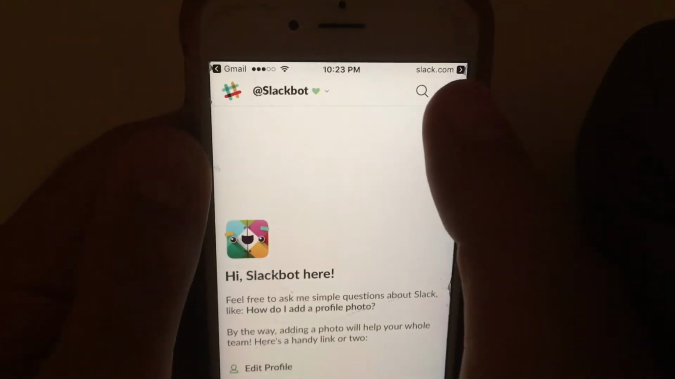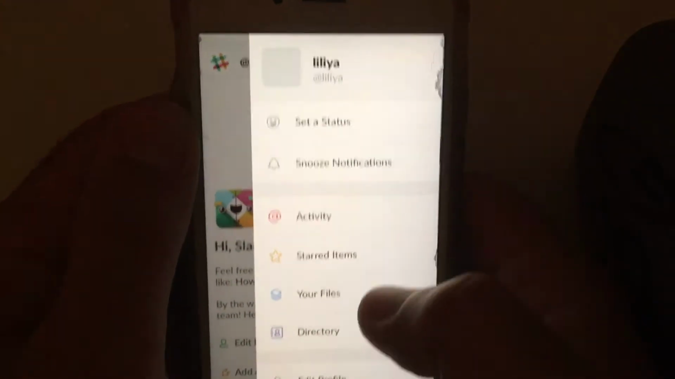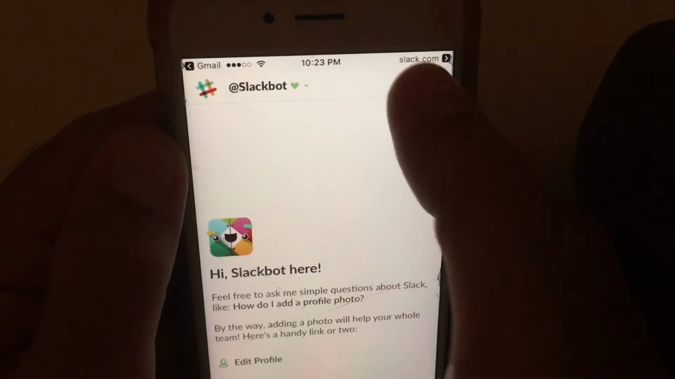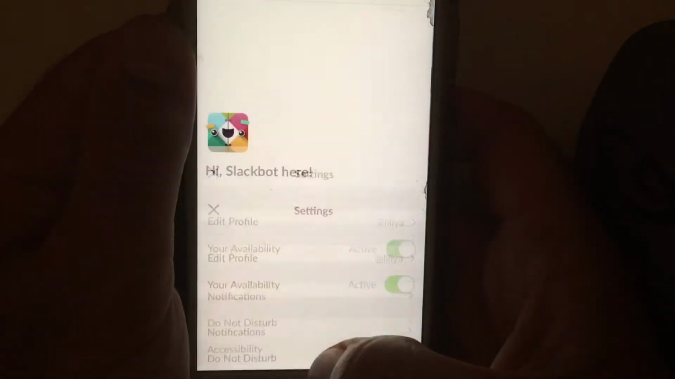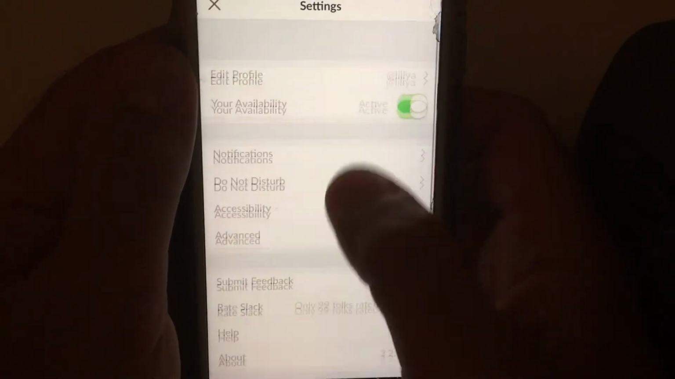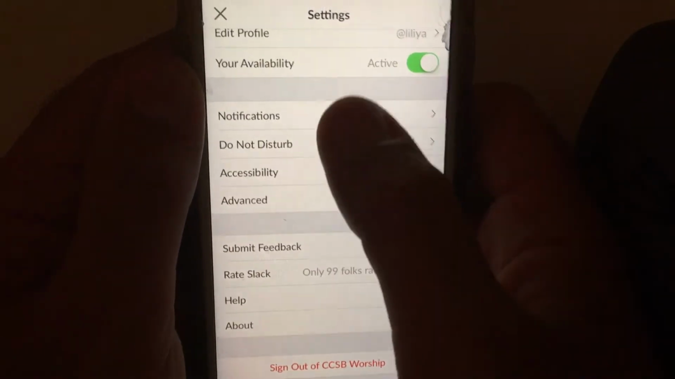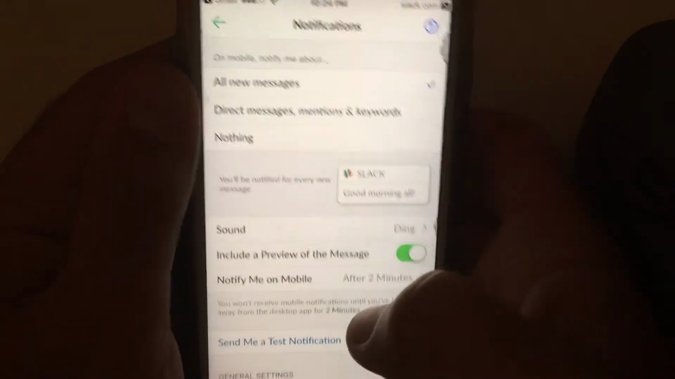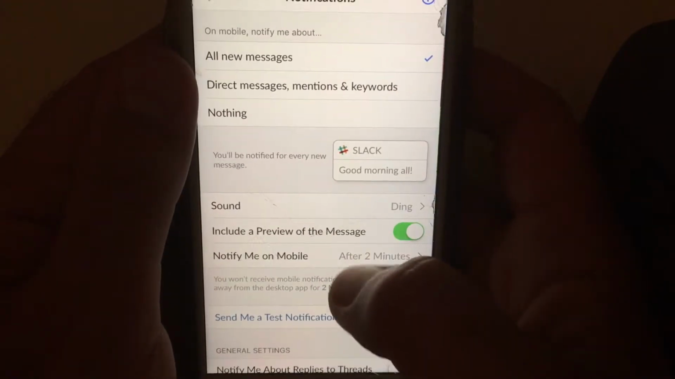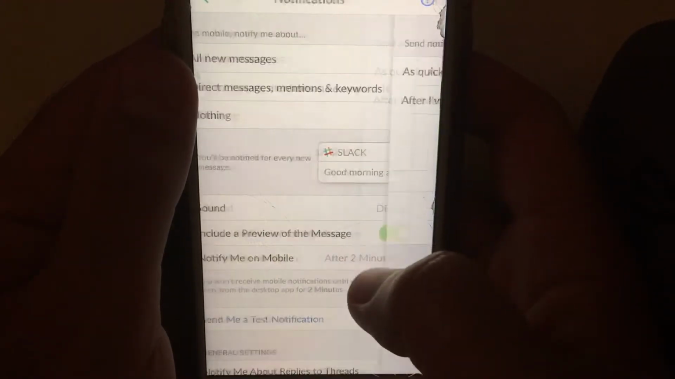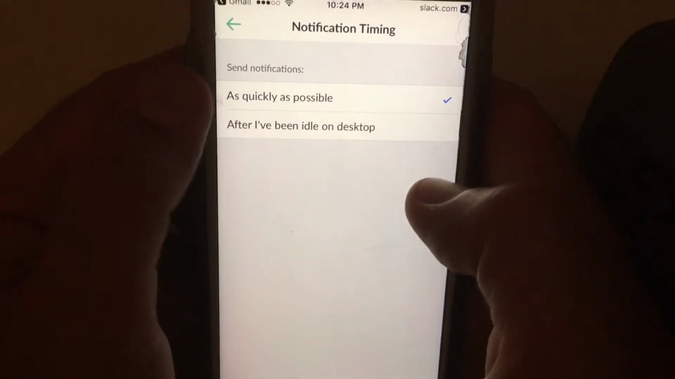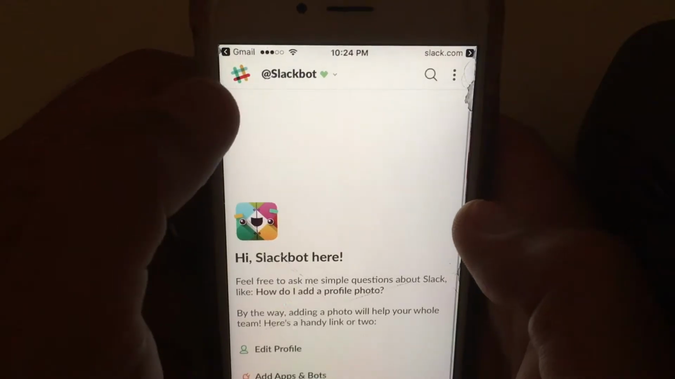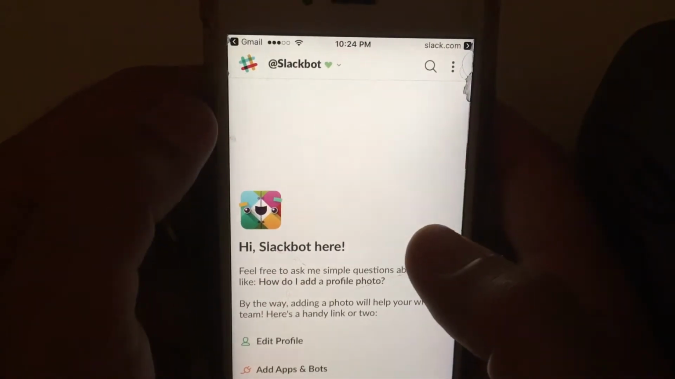Oh, two steps actually. You're going to press this button here. You're going to go to settings on the bottom. So if you didn't see what I did, it's up here top right, the three dots. Up there on the bottom is settings, notifications. We need you to turn that to immediate. So you can do all new messages, and then you're going to do notify me on mobile as quick as possible, and go back.